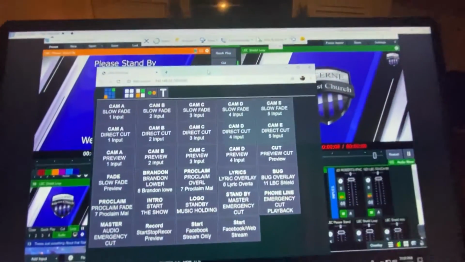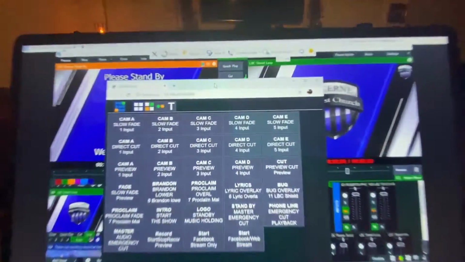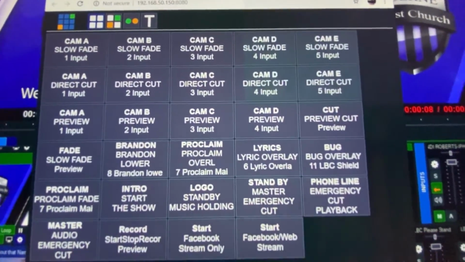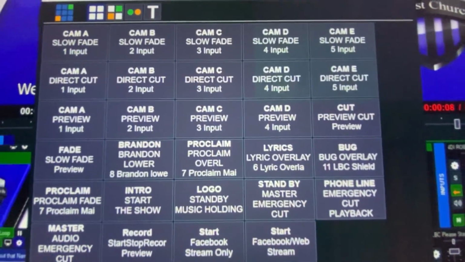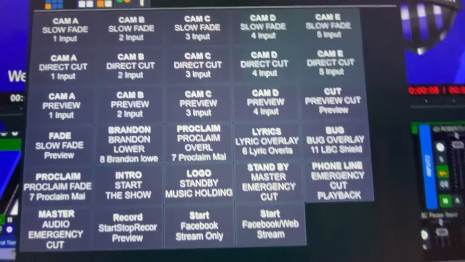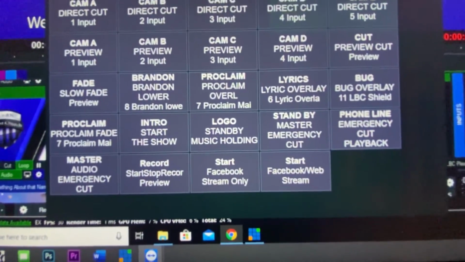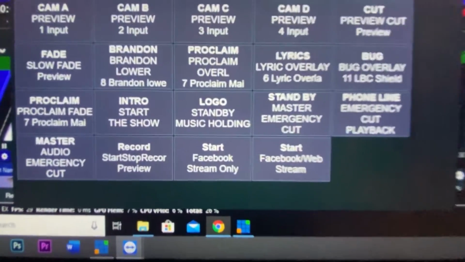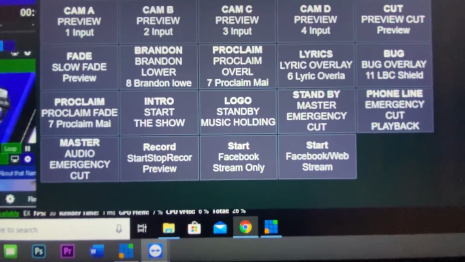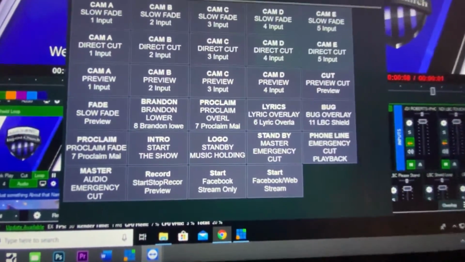All right, so this is our media production machine at the church. I'm TeamViewered into it right now, just to give you guys an idea of what the preset shortcuts look like on this machine. This is a machine that's actually a live production. You see there's a lot more cameras hooked to this machine, 5 cameras, 5 different scenes you can pull from. Lower third, lyric overlays, Proclaim overlay, Proclaim cuts, and then, like I said, my typical master emergency cut, phone line emergency cut, master audio cut, and so on and so forth. So let's go through and look at what these actually do here real quick.